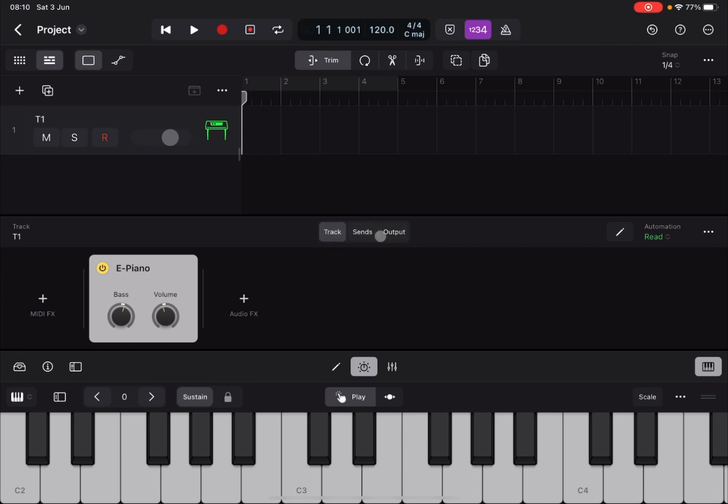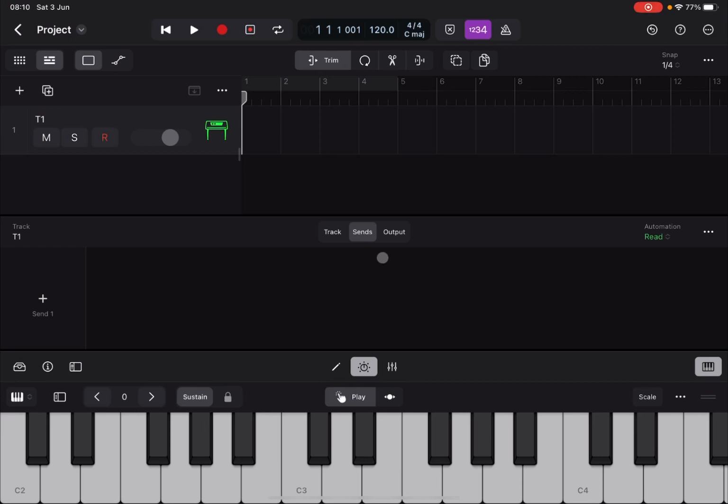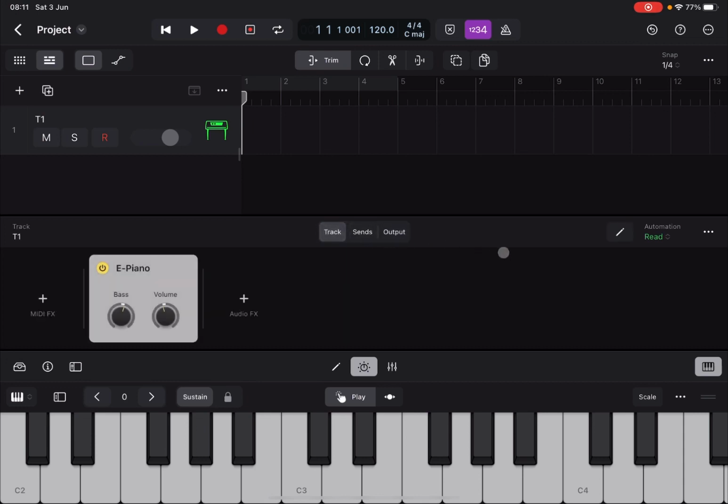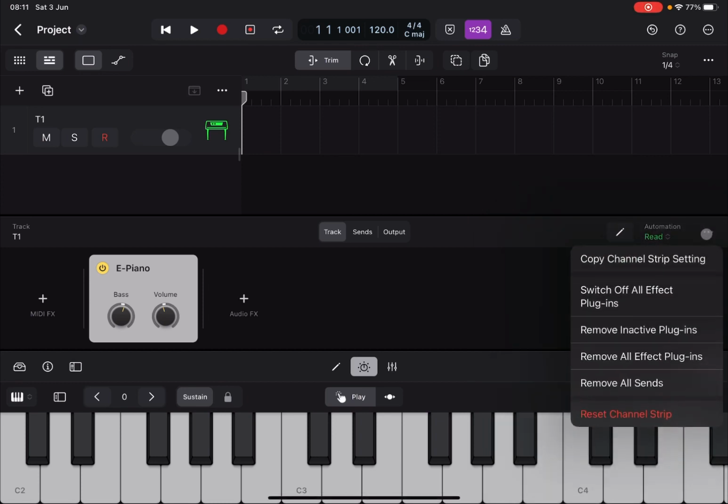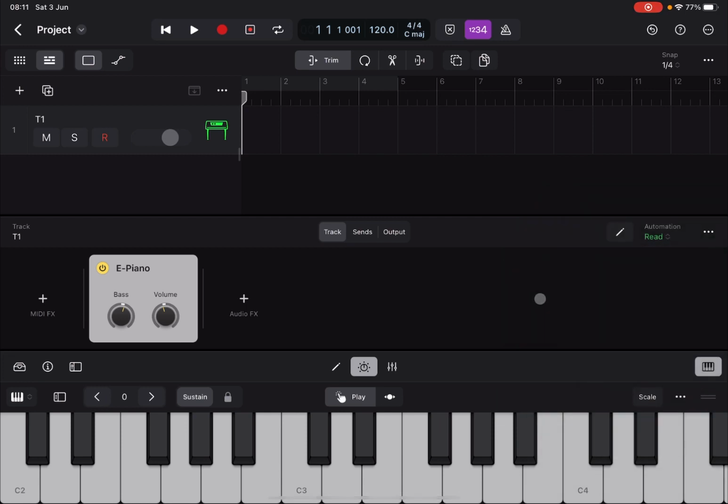Next, we have three types of views. First one is track. The second one is send to a bus, which we will create in a moment. And the third one is to see the output of that particular track. We have also access to automation, which again, a tutorial is coming on that. And then we have three dots here, which allows you to copy the channel strip, because for this particular setup, it is a channel strip, as we will see on the mixer in the upcoming tutorial. We can switch, and a lot of other options, which I will cover in a moment.